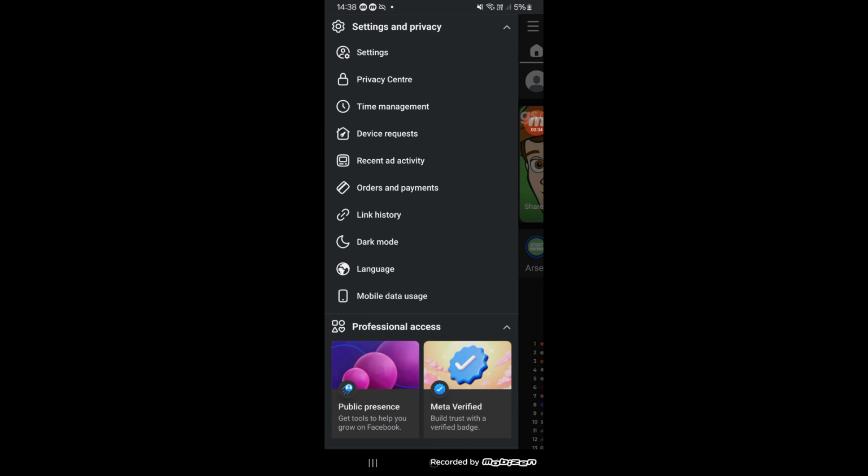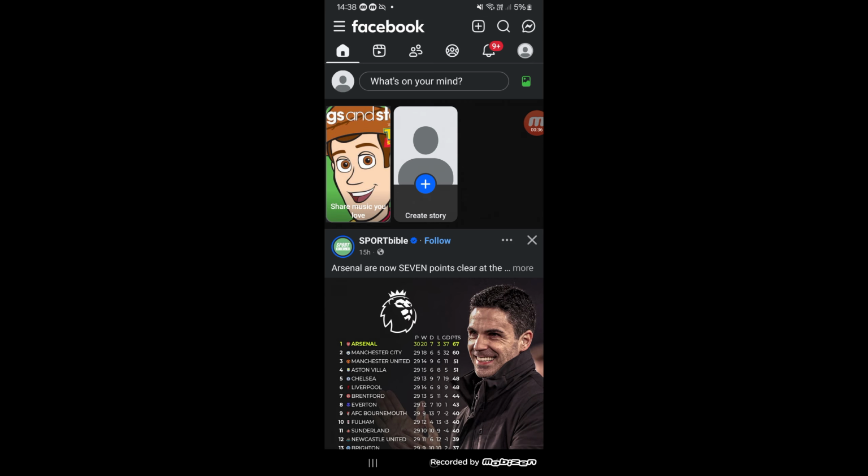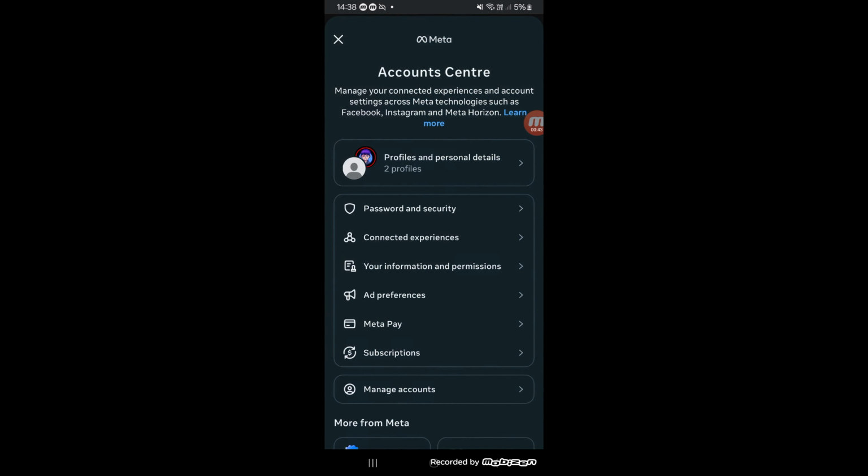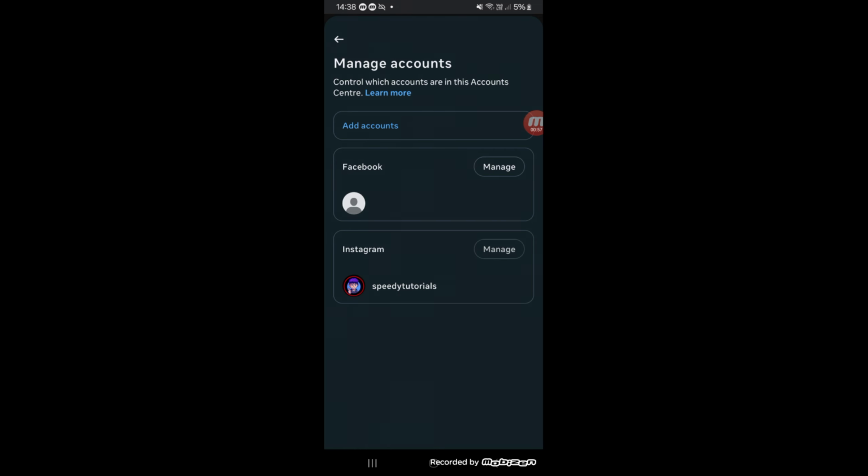Now I'm going to select Settings again. Once this comes up, on the top, you want to click on Account Center, see more in Account Center. Now you want to click on Manage Accounts. It should be showing your Instagram account if you have it linked. I'm going to delete this, so I'm going to click on Manage.